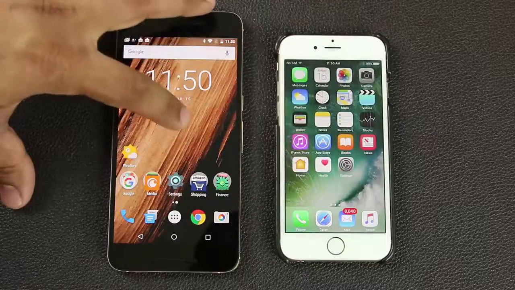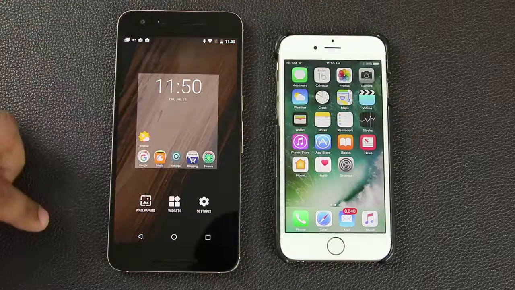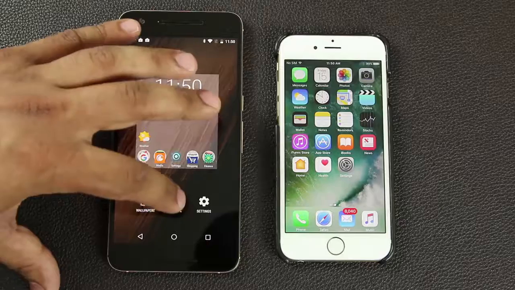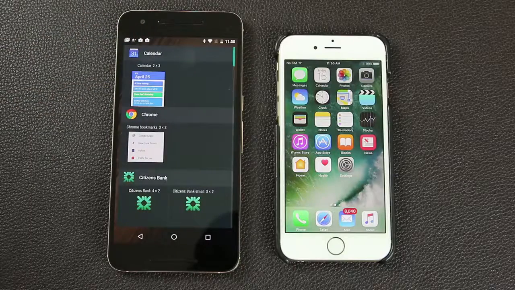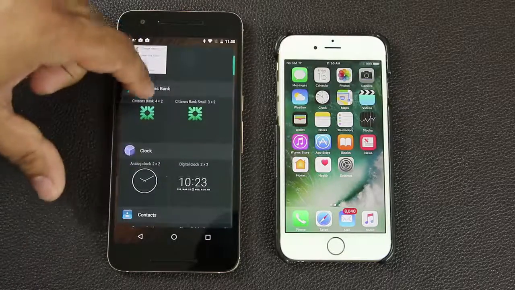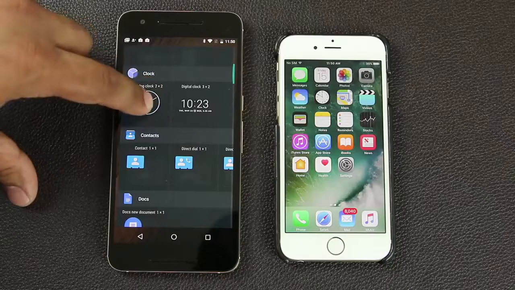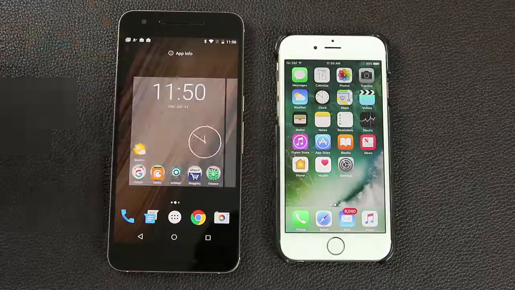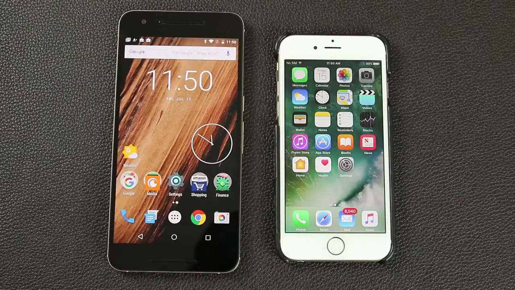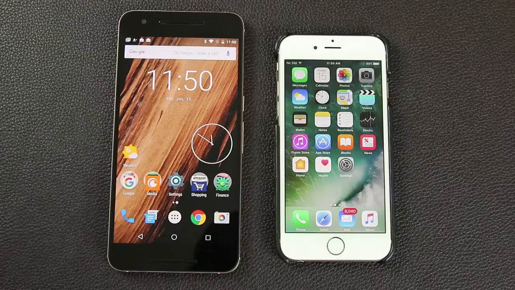If you press and hold on the screen, you can actually add widgets. I'm sure a lot of you guys know about this, but it's something I do want to highlight. If I go down here, I can grab a widget and put it straight on the screen, anywhere that I want. This way I can create some really customized experiences for myself.